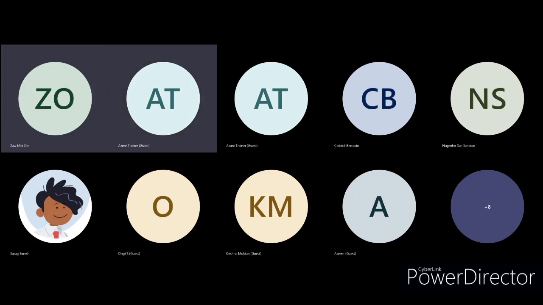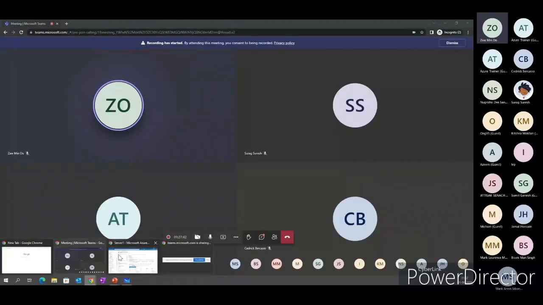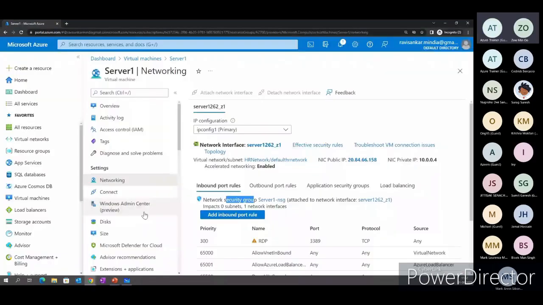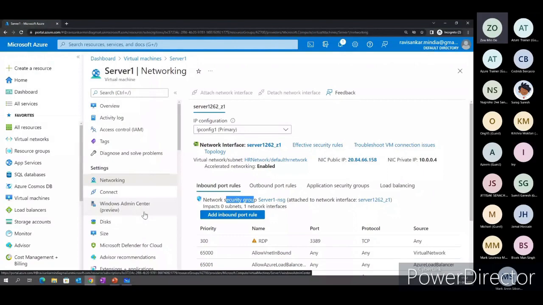Okay, so right now we have seen how the NSG is automatically created when you create a VM, and it is attached to the network interface card. Now this is the first option you are seeing. Now let me go for the second option.